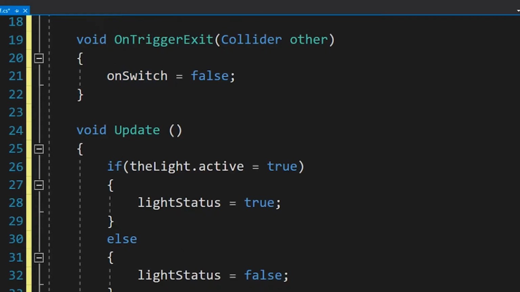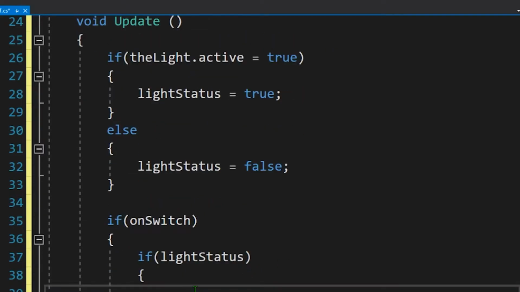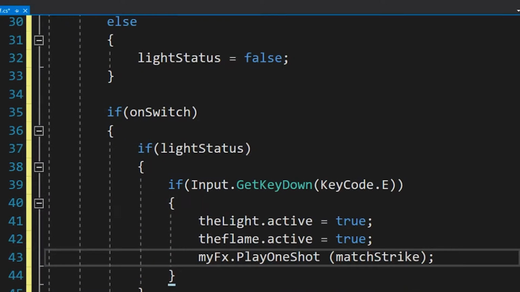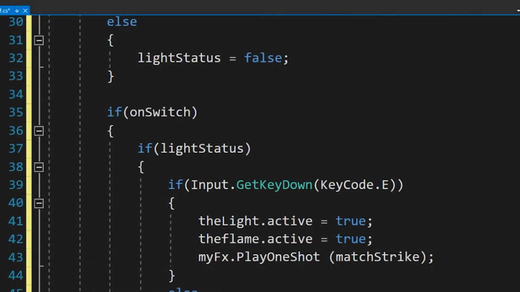Next, you will want to create another if function where you will simply say that if you press E, both the flame and the light objects will be activated, and your audio will be prompted to play one shot, that is only one time, the audio source, the audio clip you have selected as the match strike. So when the candle is lit, it will make that sound.